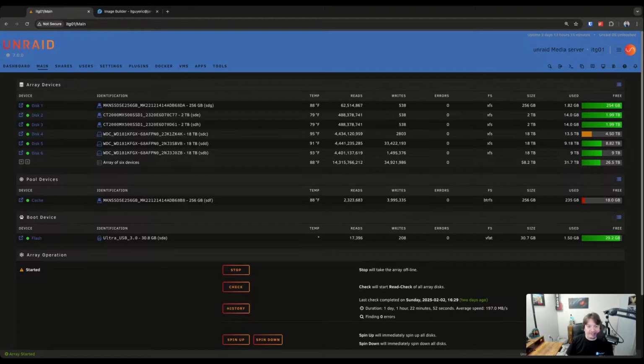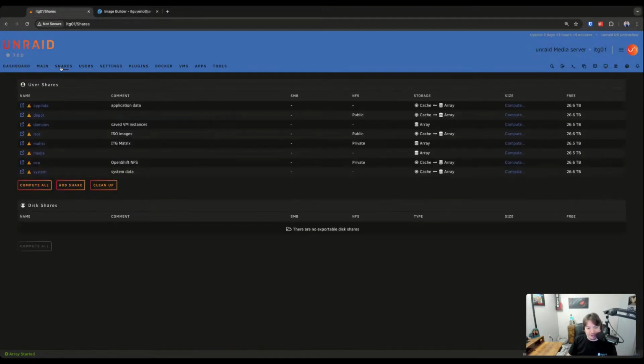So what we're looking at here is my Unraid server. This is ITG IT Guy 01. I know I said Fedora, but I'm using Unraid on the back end. Don't judge. I may change that at some point.